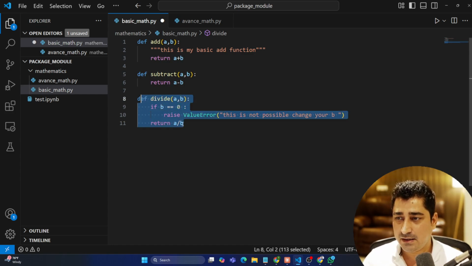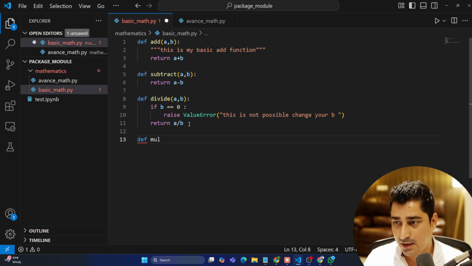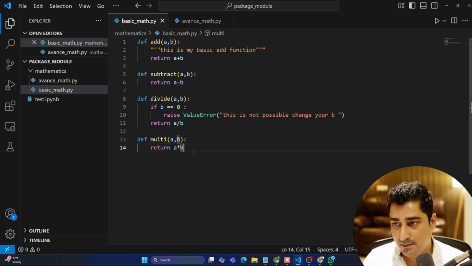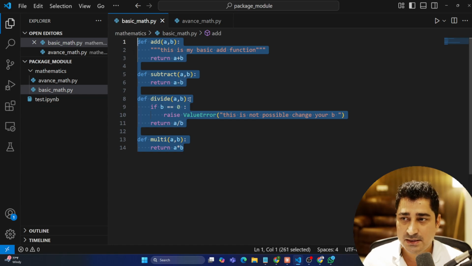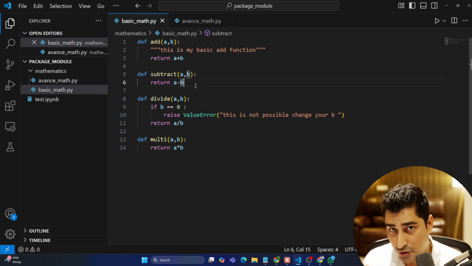Yeah, otherwise return this one. So here we are able to create addition, subtraction, division. We can try to create maybe a multiplication, multi over here, and then a comma b, and then return a into b. So these are the basic mathematical package which I have created. A basic mathematical package I have created inside a basic_math.py. So it's available inside a basic_math module.